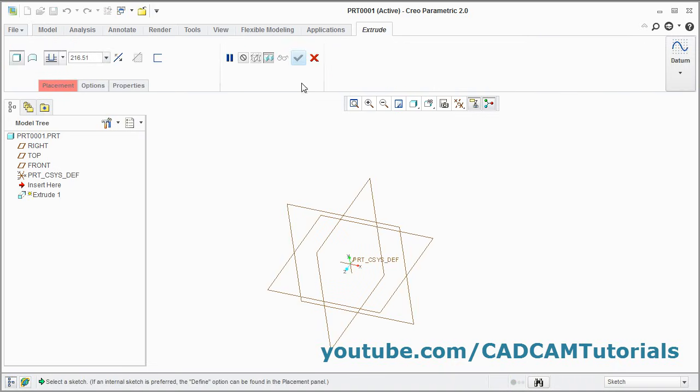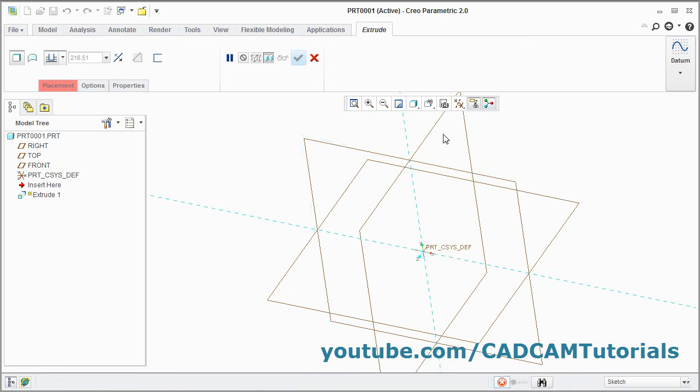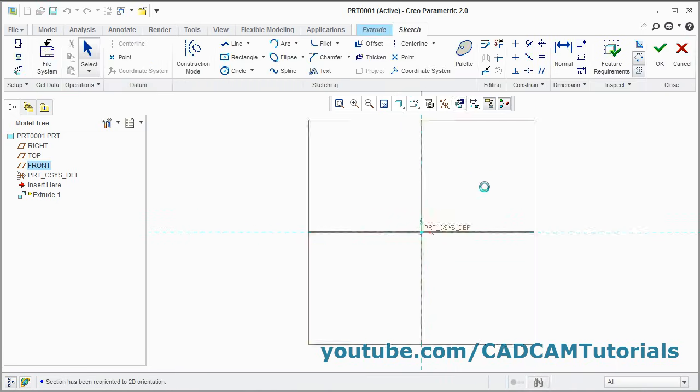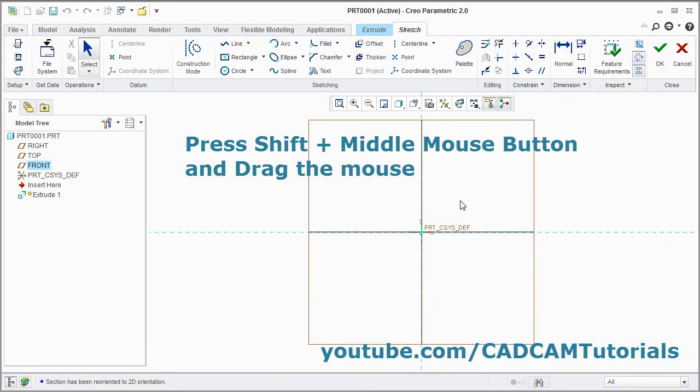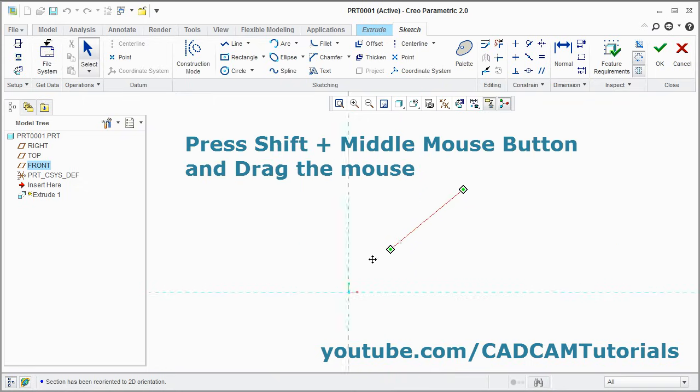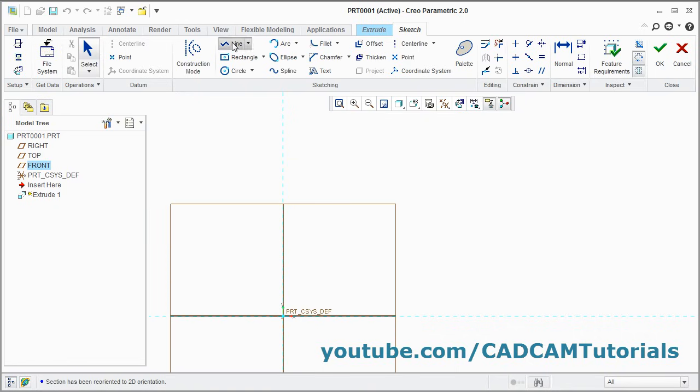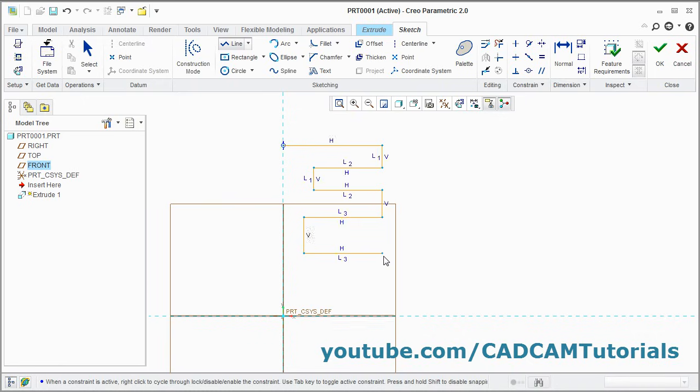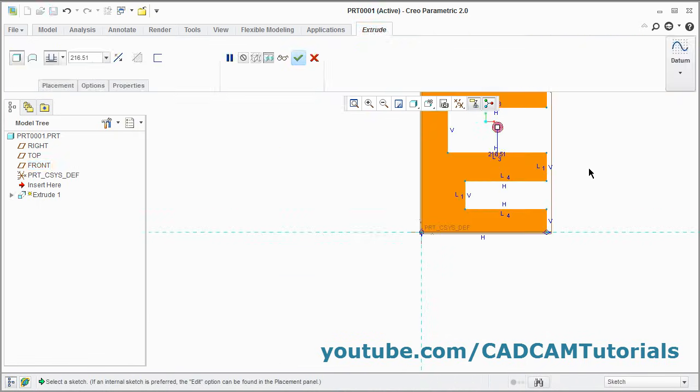Again click on extrude. I want to create a vertical object. Click on this vertical plane, click on sketch view, then pan it: press and hold the shift button, press the middle mouse button and drag the mouse. Then create one sketch here. I will create one sketch using the line command. Then click the middle mouse button 2 times and click on OK.